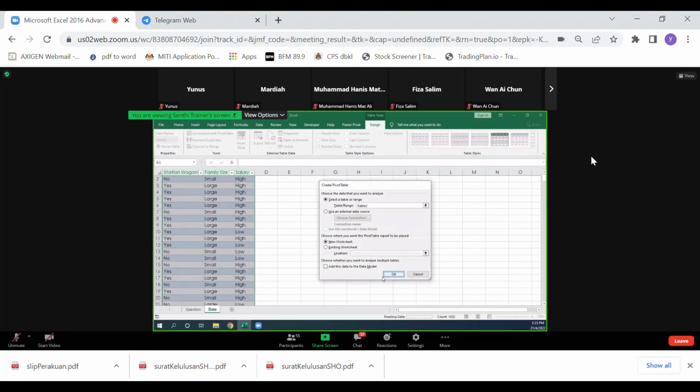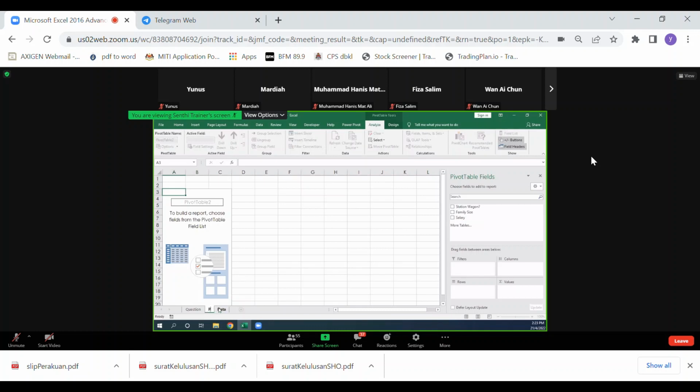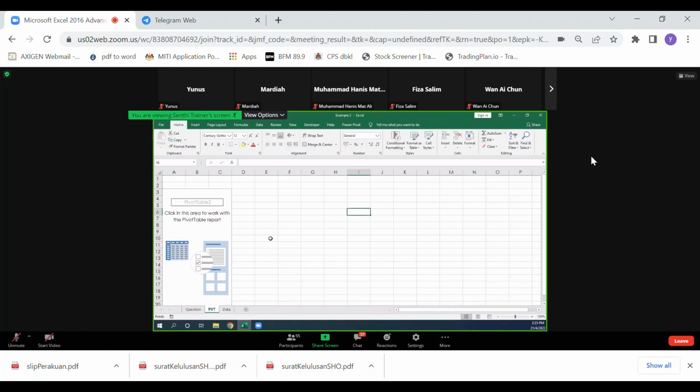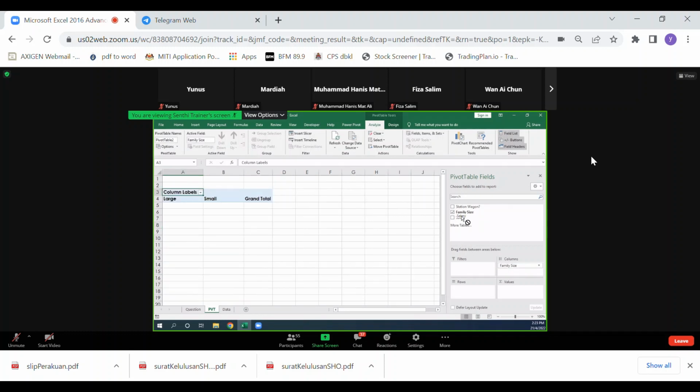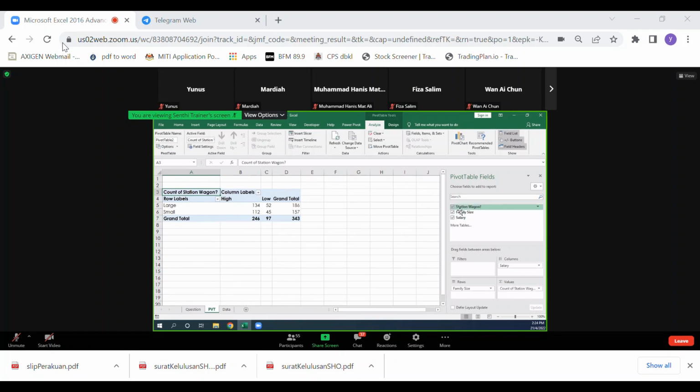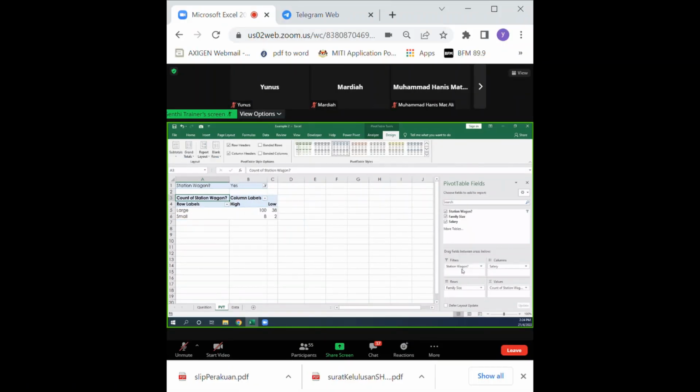Summarize your pivot table, PVT. Now we have 3 items and 2 variables here. Let's bring family size to rows, salary to column, and then bring the station wagon to values. This station wagon question contains yes and no, so we can bring that to the filter. If you don't filter off the no, then you'll be working with both the yes and no.